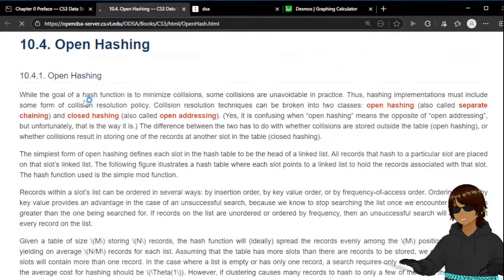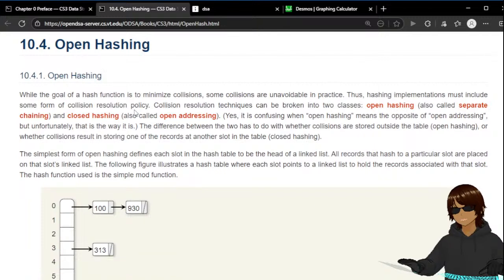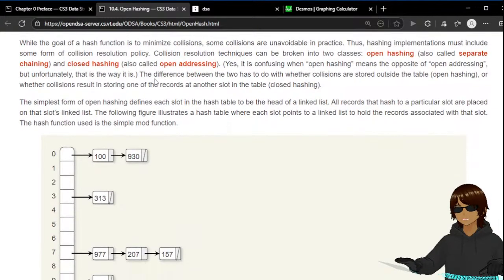While the goal of a hash function is to minimize collisions, some collisions are unavoidable in practice. Thus, a hashing implementation must include some form of collision resolution policy. Resolution techniques can be broken down into two classes: open hashing, also called separate chaining, and closed hashing, also called open addressing. Yes, it is confusing when open hashing means the opposite of open addressing. Separate chaining and open addressing. The difference between the two has to do with whether collisions are stored outside the table, open hashing, or whether the collision results are stored in one of the records on another slot in the table, closed hashing.